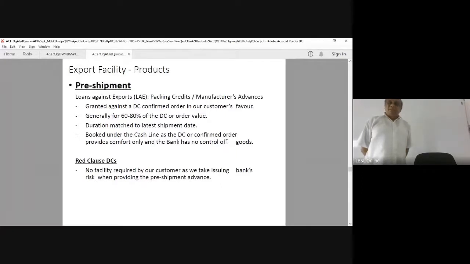If we give 100%, by the time we receive the money with interest, it might go up to 115%, or 120 or 110 or whatever. But anything over 100, we are getting only the 100. Then there's no money to cover our profit and interest. We cannot cover the interest, so we give about 60. Then we have the balance to cover it. Duration must be matched to the latest shipment date. Do not go beyond that.